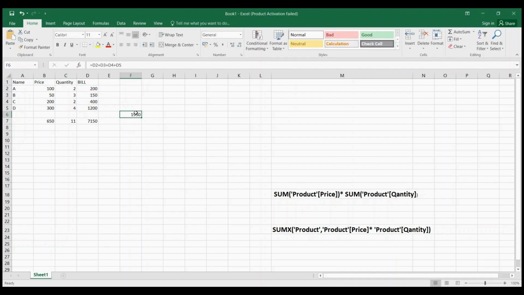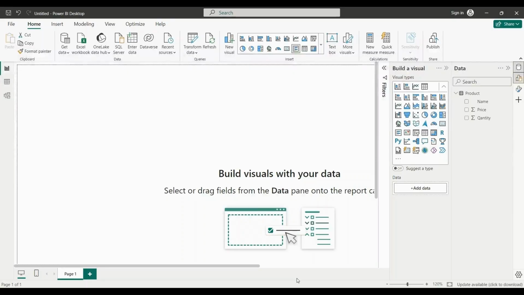Okay, this is the output of when we do SUMX. So this is the accurate result which was produced by SUMX, and this was the result which was produced by SUM. So this is not the correct output which we are getting. This is the correct output which was generated by SUMX. So let's see an example using Power BI. What is the difference of sum and SUMX?